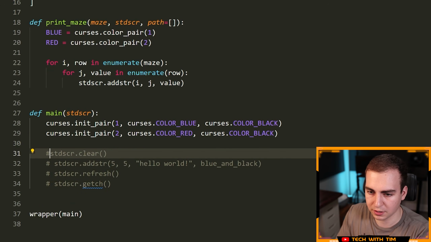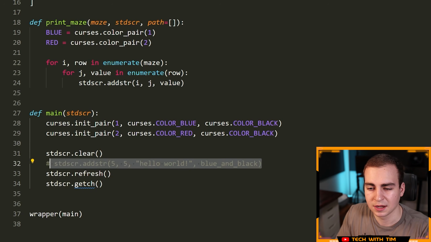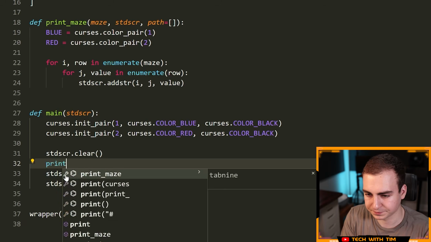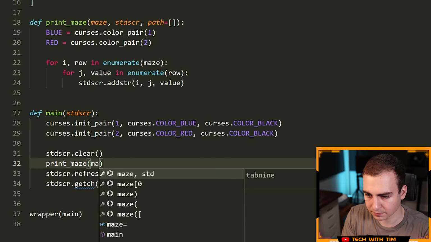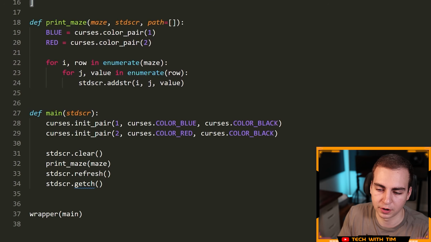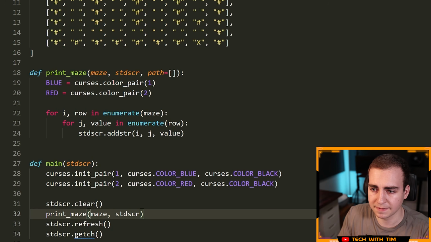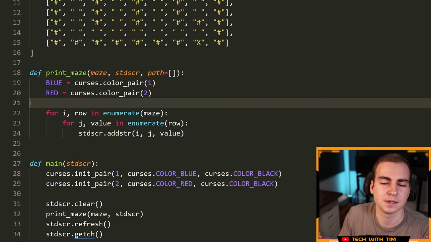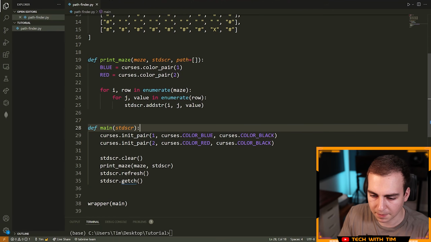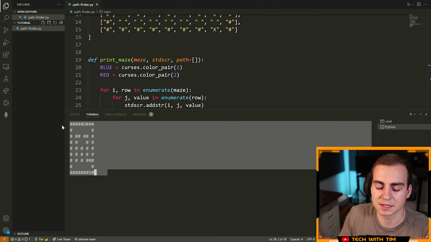So I'm going to uncomment the clear. I'm going to uncomment the refresh and the getch. And now, rather than adding my own string, I'm going to call print_maze. I'm going to pass to it the maze variable, which is just a public variable or a global variable. Well, that's fine. I'm going to pass my stdscr. And then this is a default argument of empty list, so I don't need to pass that. Okay, so let's run this now. Let me just make the terminal a bit bigger first. Let's run this, and notice my maze is printing out.